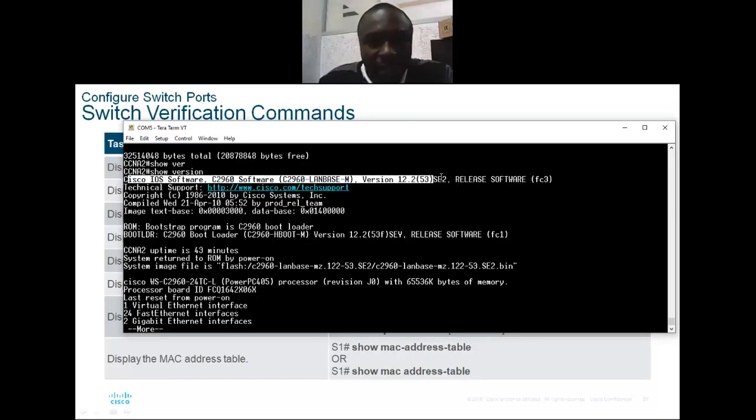Look at it here. I am running version 12.2 on this particular switch, 12.2. And this is my technical support, and then these are the details of my version and things like that.